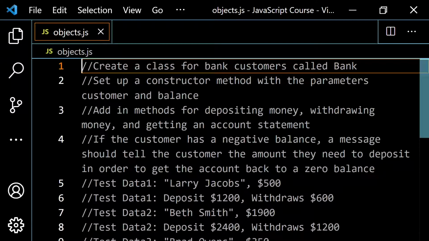All right, so let's wrap up this little section with a coding challenge here. I want you to create a class for bank customers called Bank, okay? We're going to set up a constructor method inside with the parameters customer and balance. So the idea is that the customer is just the customer name and the balance is the initial balance you have, or your starting balance.